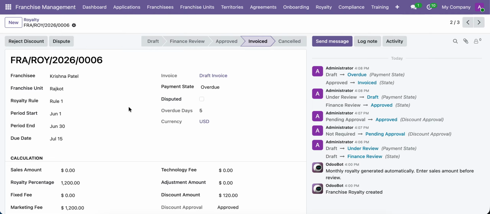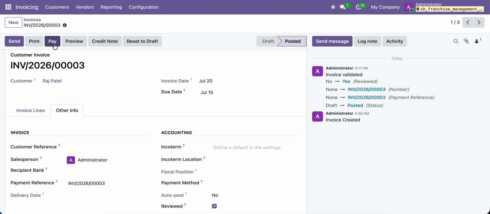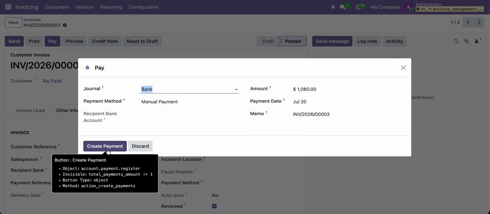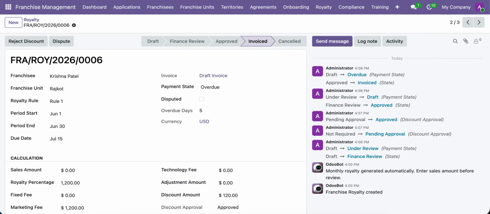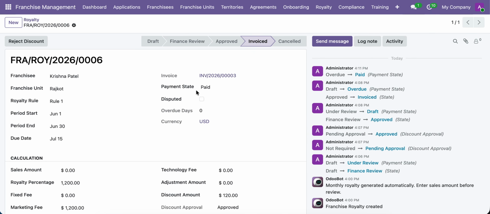If the invoice is created but not yet paid, the royalty shows as invoiced. If the invoice gets fully paid, the payment state becomes paid automatically. Let's pay this invoice. If the due date passes and the invoice is still unpaid, the payment state becomes overdue and the system also calculates overdue days, as we saw previously.